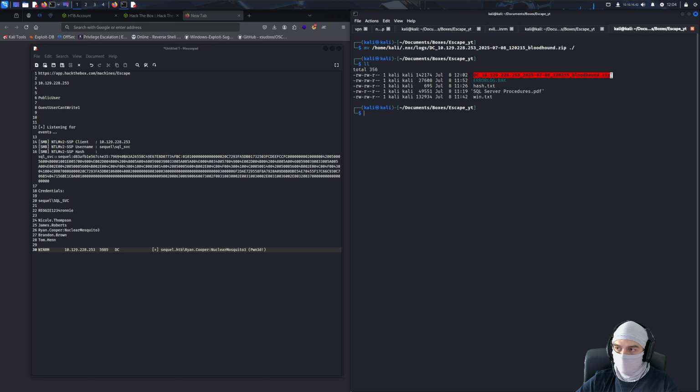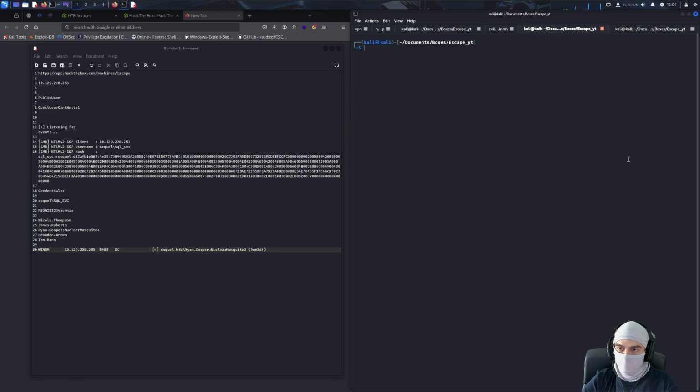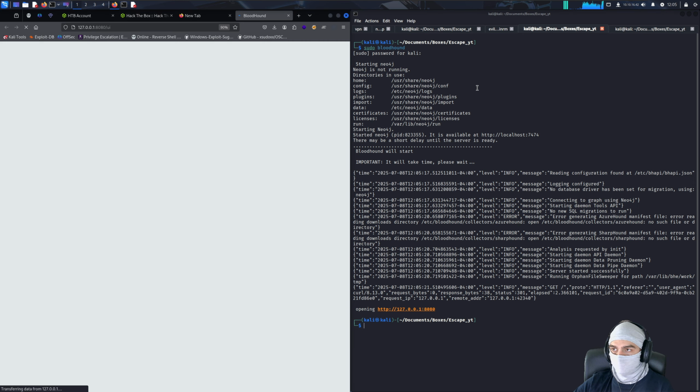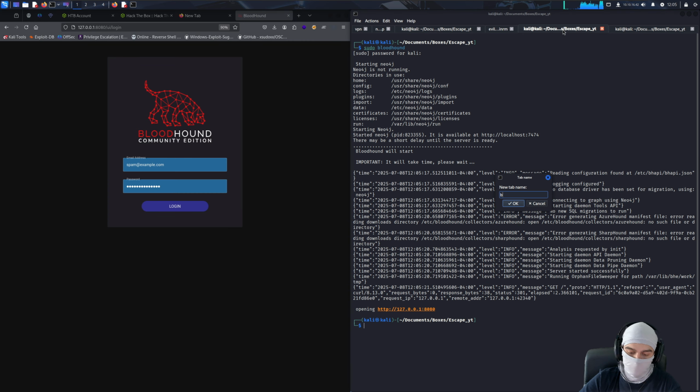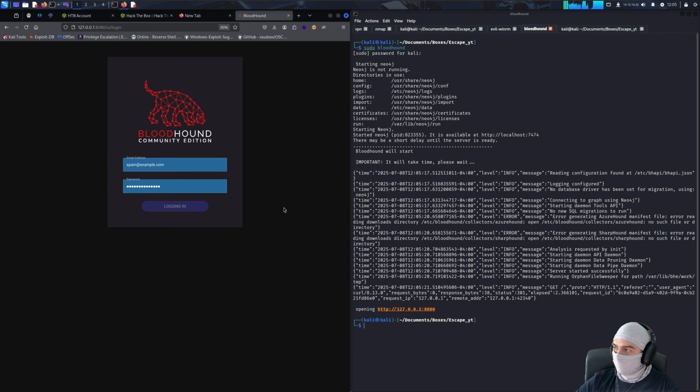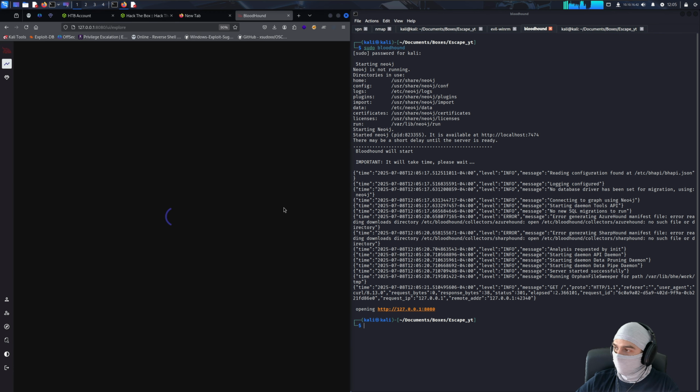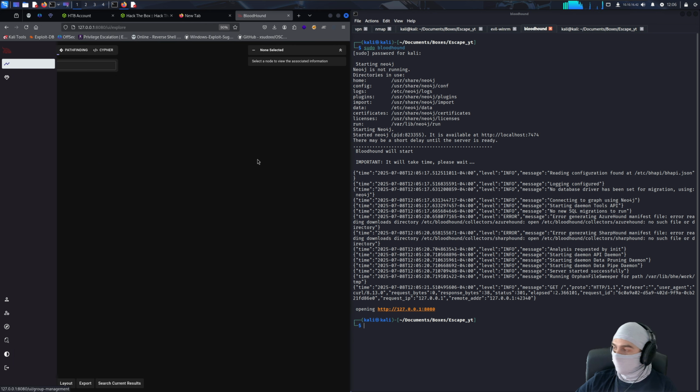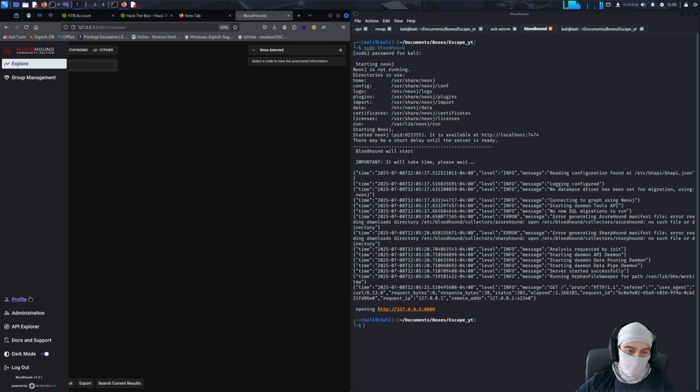Great. We do not need to unzip this file. We simply need to open Bloodhound and drag it in there. Sudo Bloodhound, and this is going to open it up in our browser. Perfect. All right, so now we've got Bloodhound opened up.